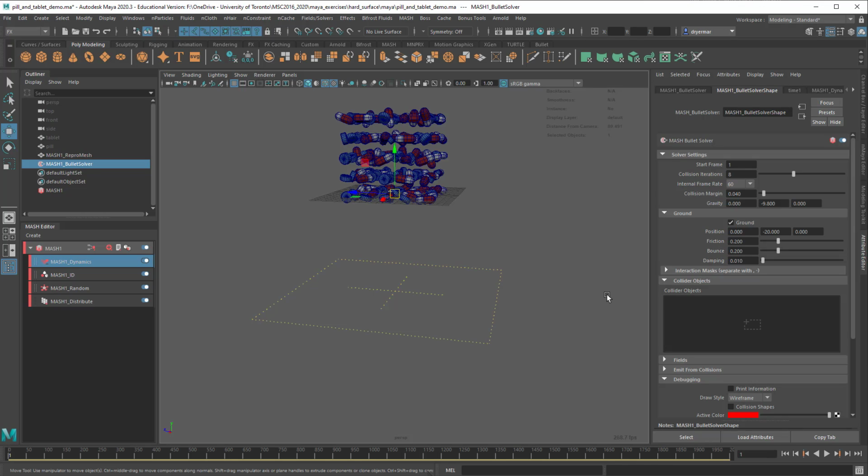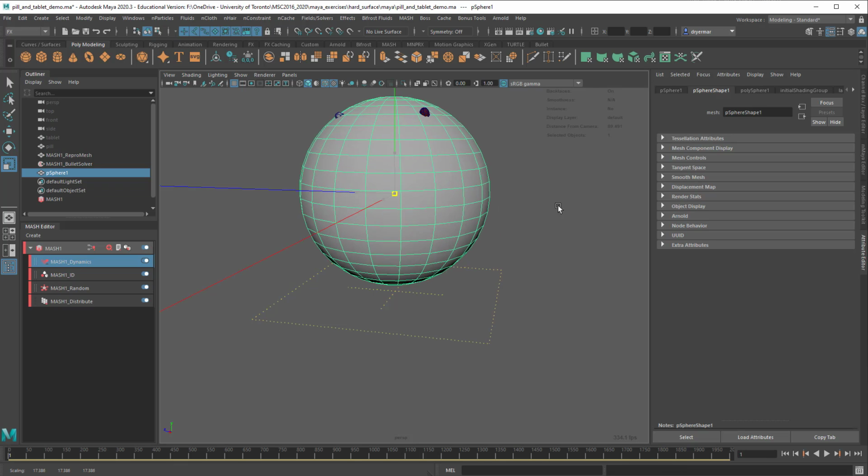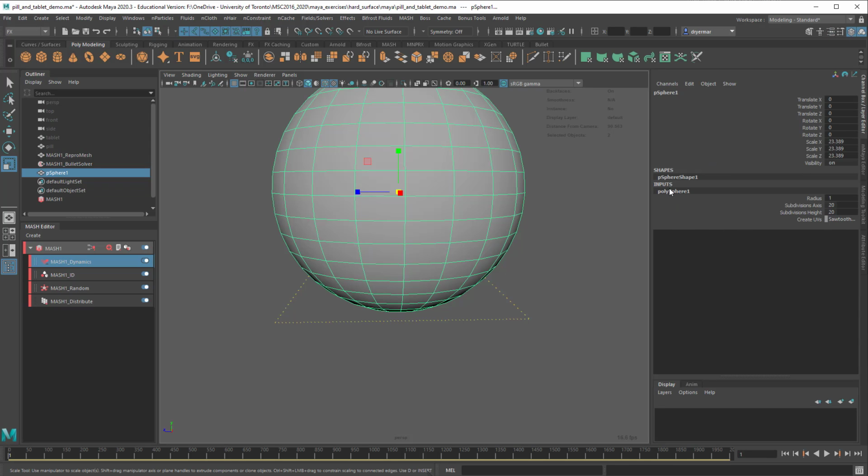Now, if we want this pile of pills to not land on an imaginary floor, but to land inside a cup or something, then we can add collision objects here. So let me just create something a little different than the floor. I'll just create a half of a sphere.